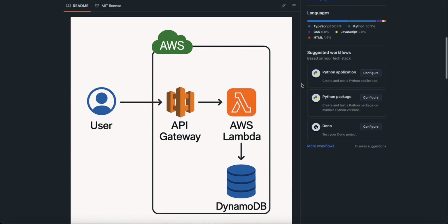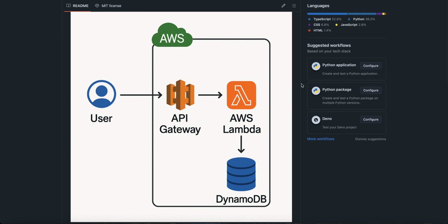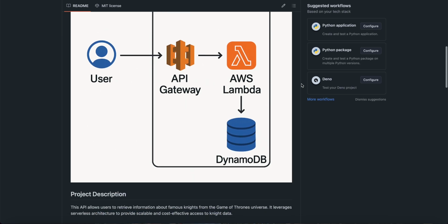So here is the workflow. A user will send an HTTP request to the API Gateway. The API Gateway receives this request and redirects it to my AWS Lambda function, which contains the business logic, or the code to execute and fetch the appropriate data from the DynamoDB table and send it back in the correct format to the user.